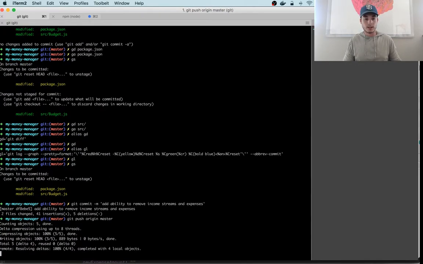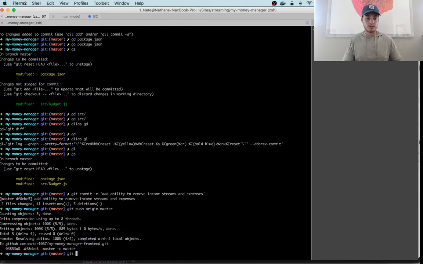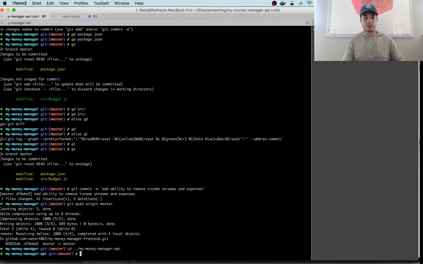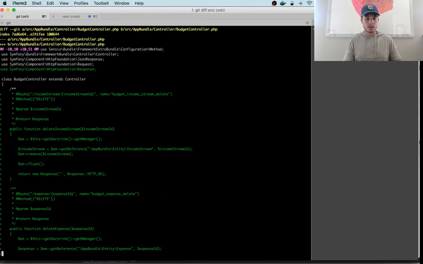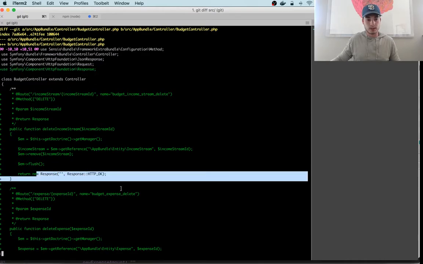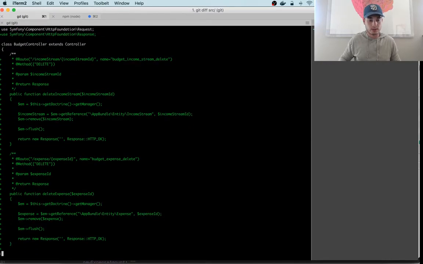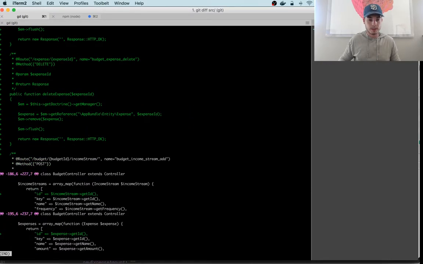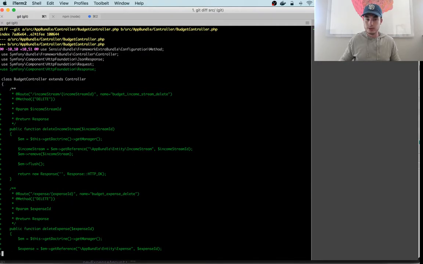Let's go ahead and go to our API and push up those changes as well. What did we do? All we did was add a new import for the response object, because we use it here to send our OK response. We have delete income stream and delete expense, and we're including the ID here. So we added two new controllers, one for deleting income streams and one for deleting expenses.